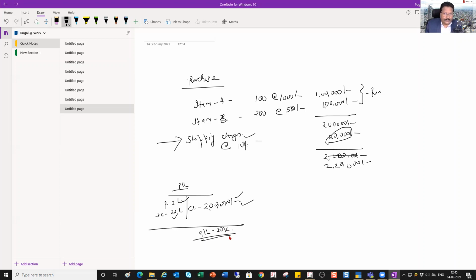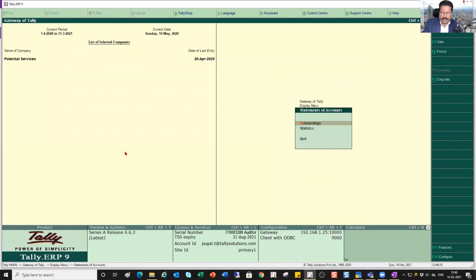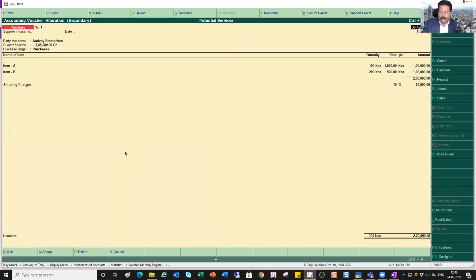Is this the right scenario? No, this is not the right thing because you have just purchased. So this is one school of thought where you would want to keep it like this. Let me quickly show how this is going to reflect in Tally. I have not used the appropriation for my shipping charges. Let's say I've already passed a transaction. I come to display statement of account, statistics, purchases, enter. So this is what I've done.